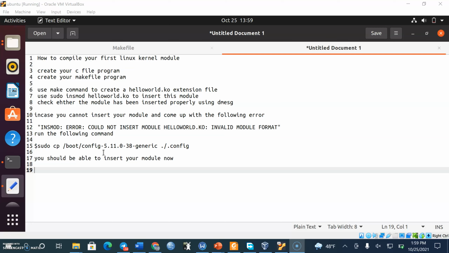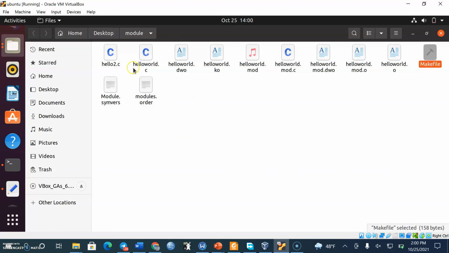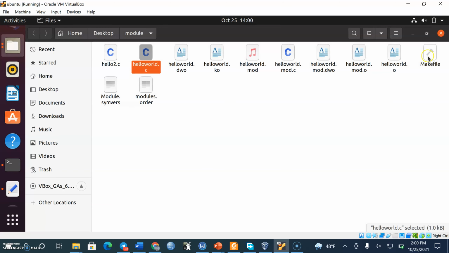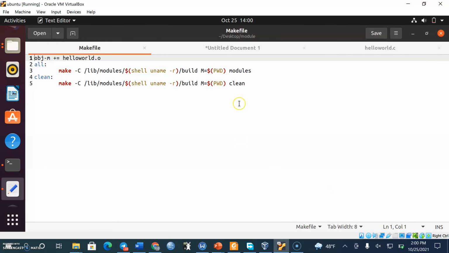First, to compile your first Linux kernel module, you have to create your C file program, and then you have to have your makefile. I have the two files inside my computer. You see, I have the hello world program .c file. It's your program for compiling a first Linux kernel module, and I also have my makefile here.